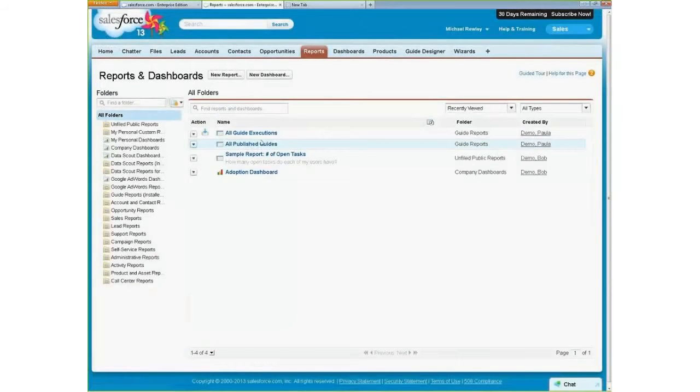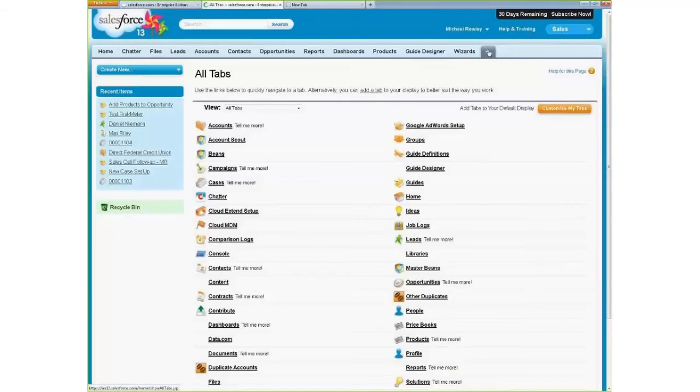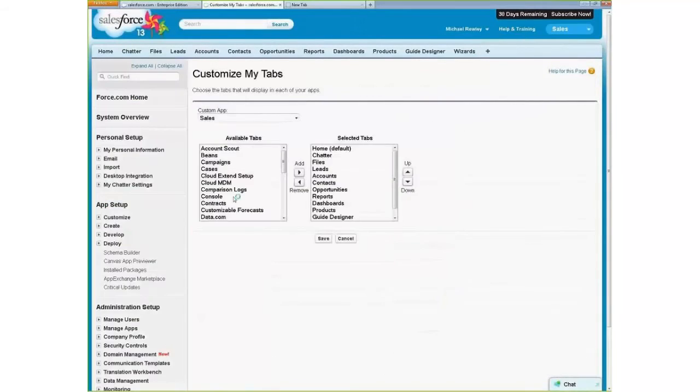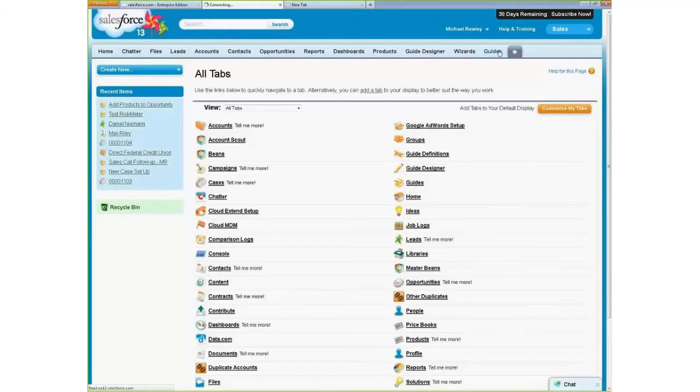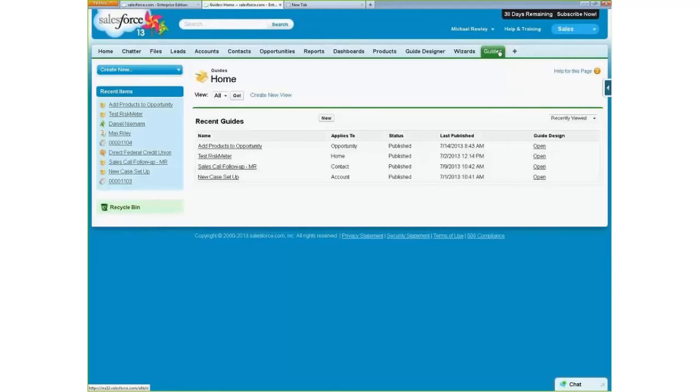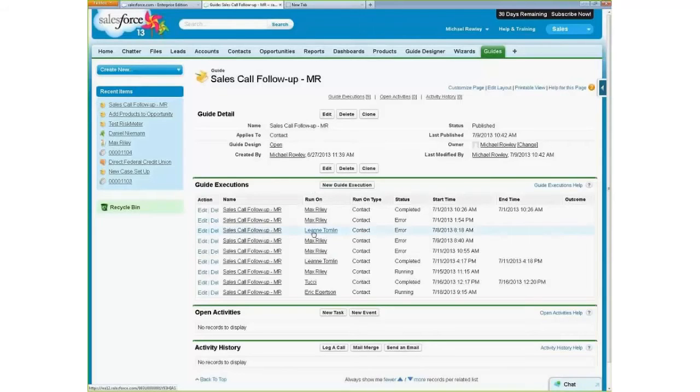You also get, in addition to the guide execution objects, guide objects. If I go to my tabs, I can see there's a new kind of tab called guides. Why don't I just add guides to my list of tabs that I use. If I go to guides, this is not all of my guides, but it is the guides that I've deployed. For each one, I can see what it applies to and whether it's been published. If I go into it, I can see all of the executions of that guide. So that's another organization of it.